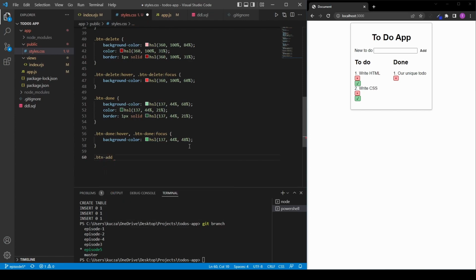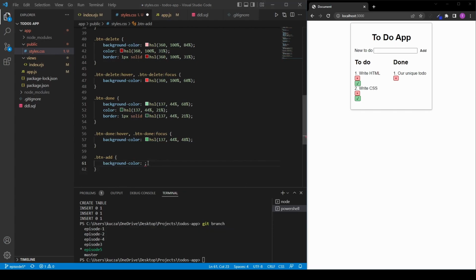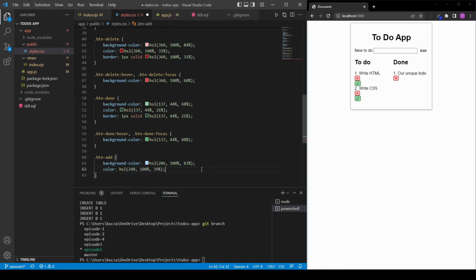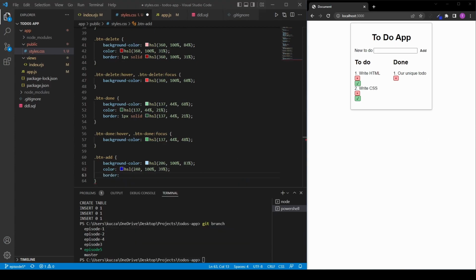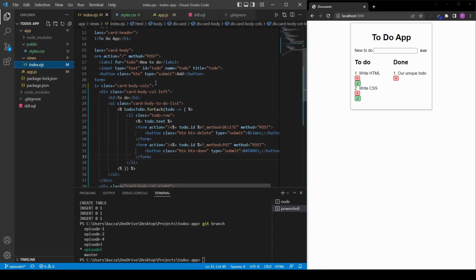So button add, and the same story, background color. And I have some color here prepared. Maybe not 2 semicolons. Let's do also font color now. And let's do a border. Okay, let's save that. Again, nothing changed because we need to add our class to the button. Okay, and now we have a nice add button with no hover effect yet.